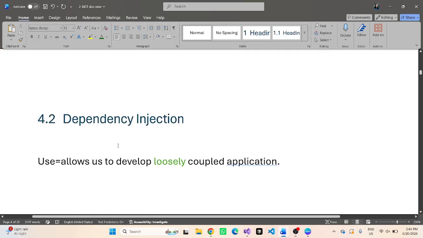Dependency injection allows us to develop a loosely coupled application. It means that it will help us change a tightly coupled application into a loosely coupled one.